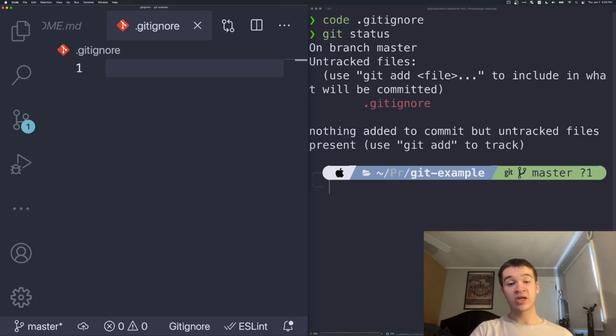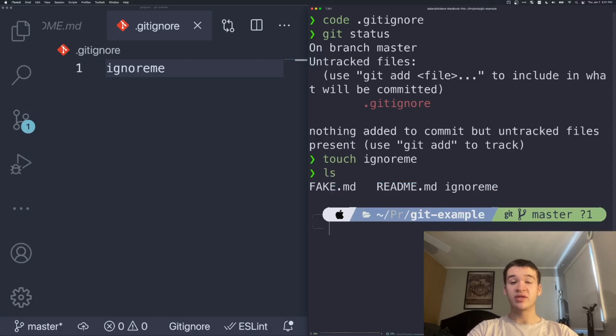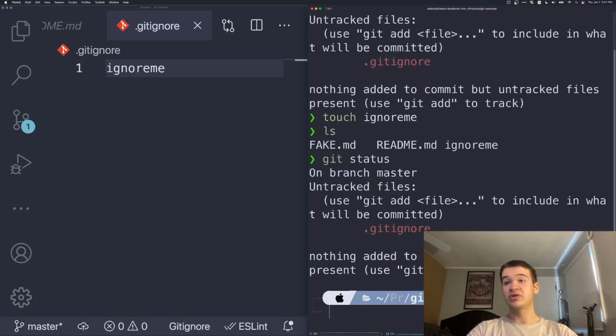So as I mentioned before, Git just uses different patterns that will match different things. If we just have a bare string here, then it's going to match any file or folder with that name. So let's say we want to ignore a file called ignore me. Now if we jump on over here and create a file called ignore me, then we run ls, and we'll see that ignore me is listed there. But if we run git status, you'll see that it is only seeing .gitignore.